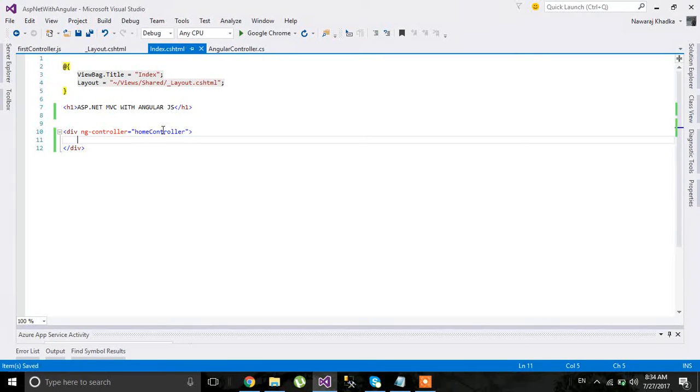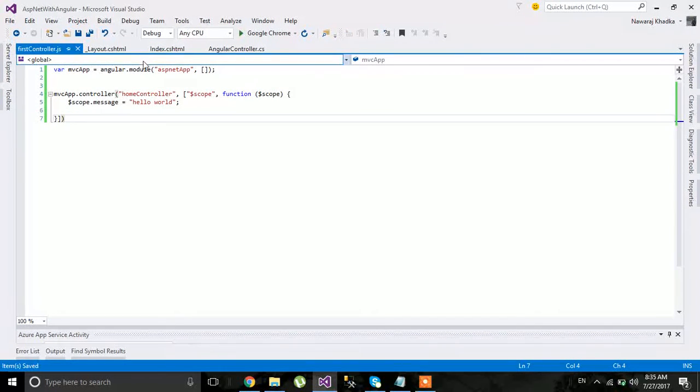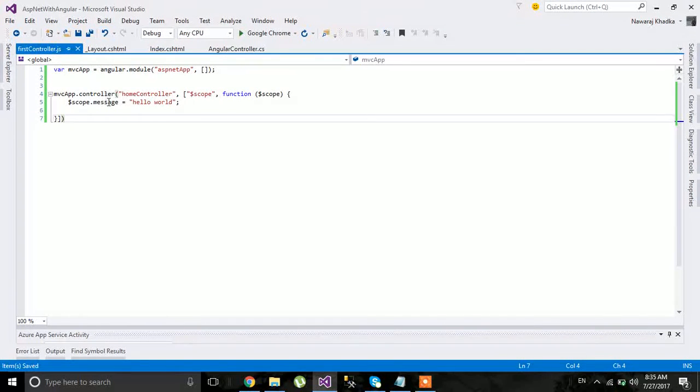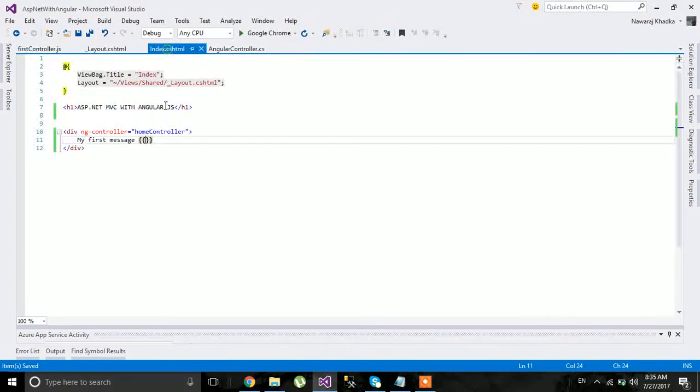So my first message, right? We will be displaying this Angular message in the view. For that, you need to have double curly braces. This is how you load Angular variables inside your view. The name of the variable is message. You need to omit that scope thing when rendering Angular variables or any kind of arrays inside your view.